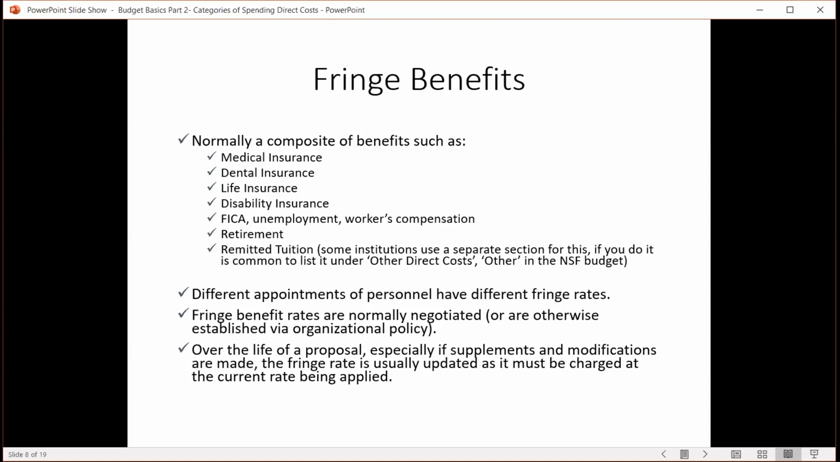And over the life of the proposal, the fringe benefits will usually change. So I just wanted to mention that so you wouldn't be surprised. Fringe benefits have to be charged at the rate that they're being paid. So if you got an award and it's 3 years long, and in year 2 you decide that you're going to request a supplement, the supplement's going to be done at whatever the current fringe rates are for that year. Indirect cost charges usually don't change during the life of the award.